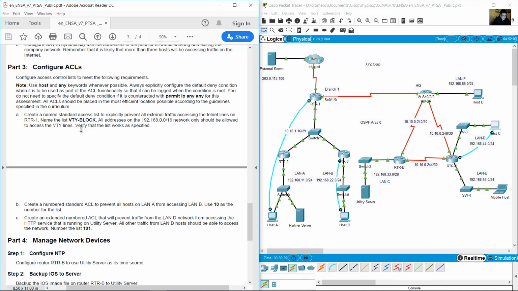Configure access list. Configure an access control list to meet the following requirements. Use host and any keywords whenever possible. Always explicitly configure the default deny condition when it's to be used as part of the access list functionality, so that it can be logged when the condition is met. You do not need to specify the default deny condition if it is counteracted with permit ip any for this assessment. All access lists should be placed in the most efficient location possible according to the guidelines specified in the curriculum.